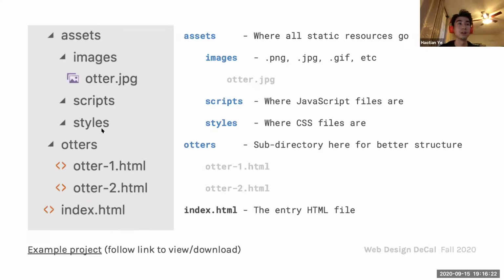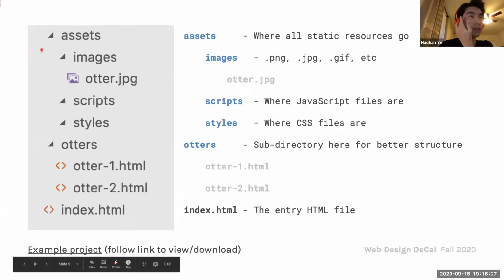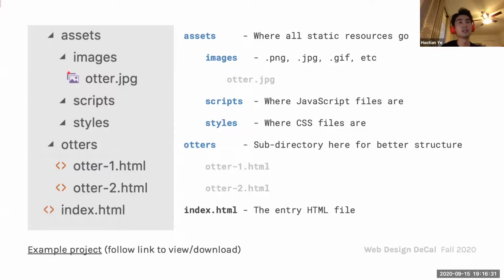And as for this image on the left, actually, I should get my pointer out. This image on the left, you notice there are indents. If you don't know what these indents mean, it just means these are subfolders of the parent folder. So images, scripts, and styles are indented and they're all within assets. And the same thing, otter.jpg is a picture within the images folder. So that's what these indents mean.